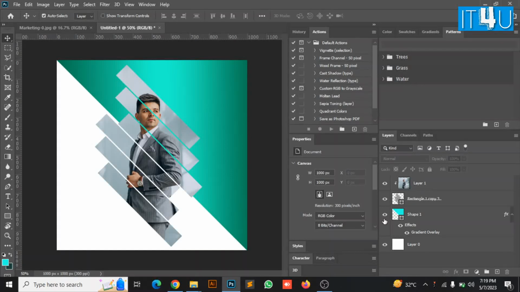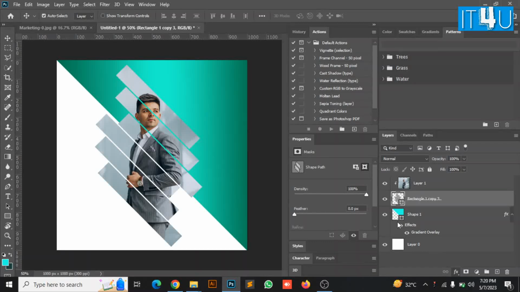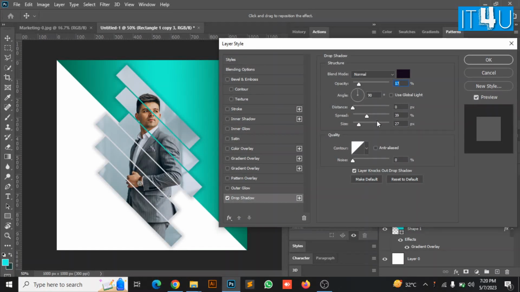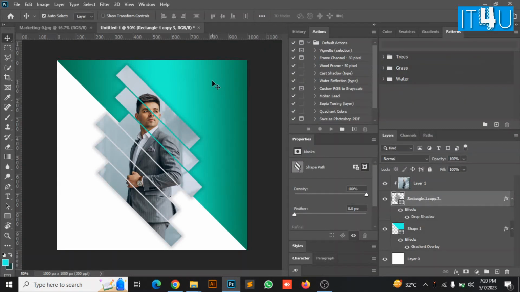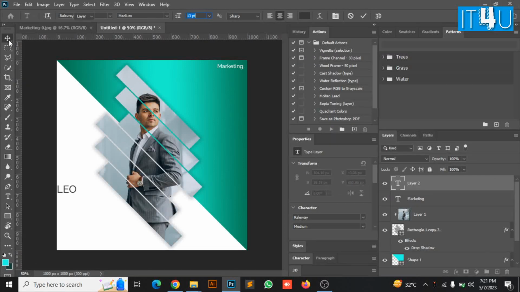Here we go, now select rectangle layer and add drop shadow on it to look more attractive. Adjust the parameters of drop shadow according to your requirement. Here we go. Now add some attractive text on the poster.